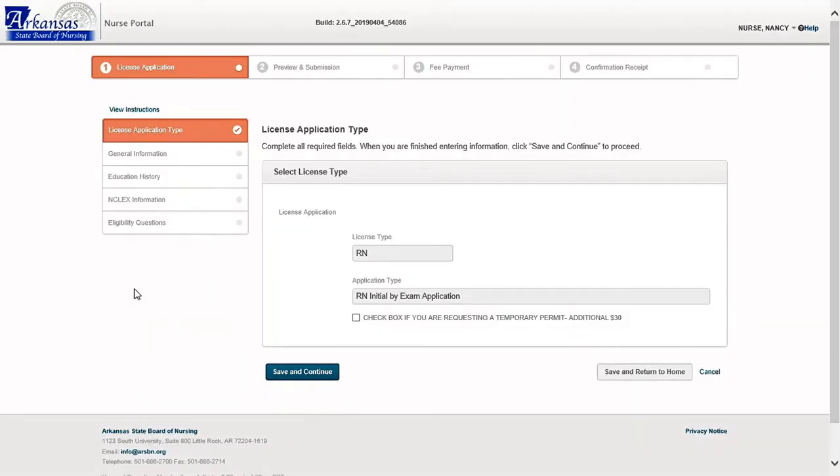The first part of the application is the License Application Type section. The License Application Type section displays the license type and application type for you to be aware of the application that you've selected to complete. You may also request a temporary permit by clicking the box next to Check Box if you are requesting a temporary permit, additional $30. Click Save and continue to proceed.